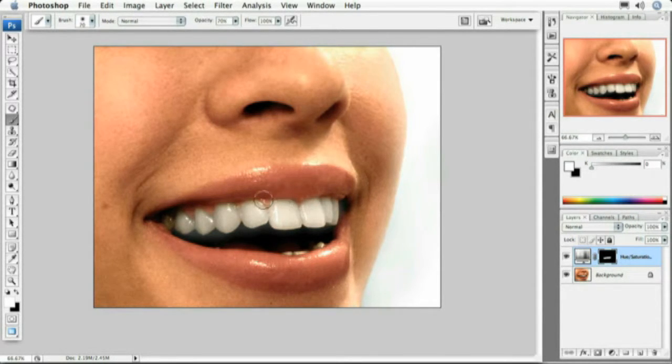Now if you start to get into some of these extra areas up here that you really don't want to encroach on, just switch your foreground color to black, maybe decrease the size of your brush a little bit, and then you can brush those areas out as well.